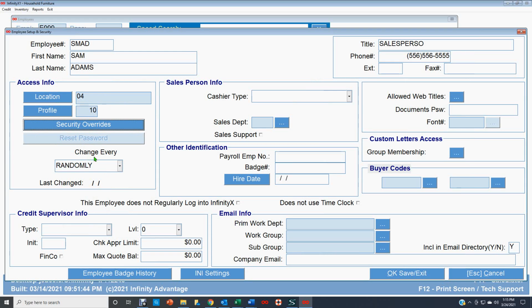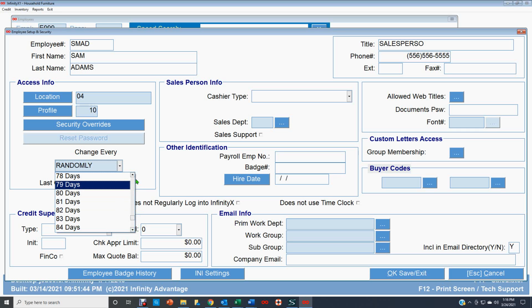Down here is where you're going to let the system know how often you want to change that person's password. Or actually, when he logs on, he or she will be forced to change their password. It's going to default to randomly, but if you want to do it more often or less often, you can go ahead and plug in what you want to do. I'm going to leave it at random.